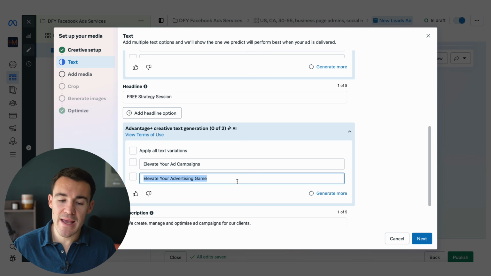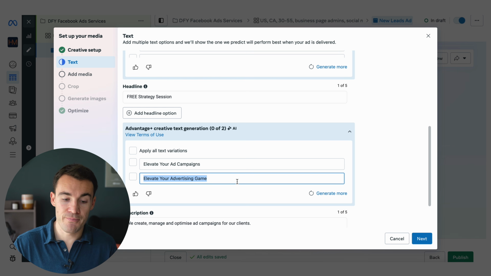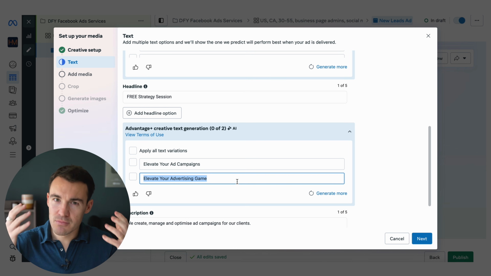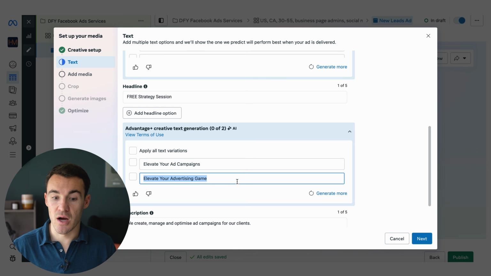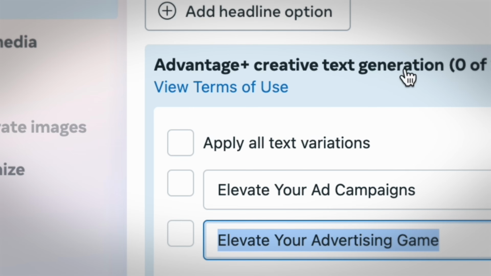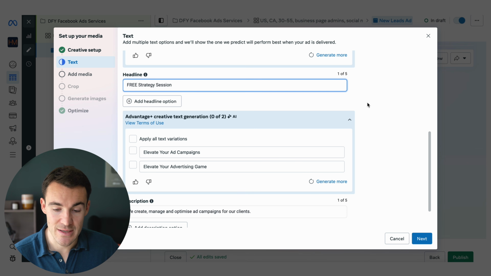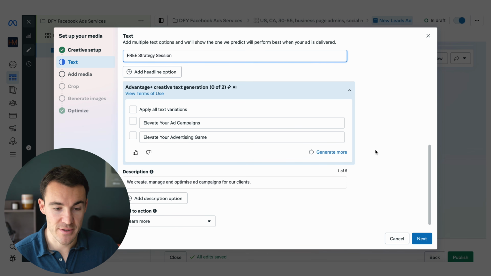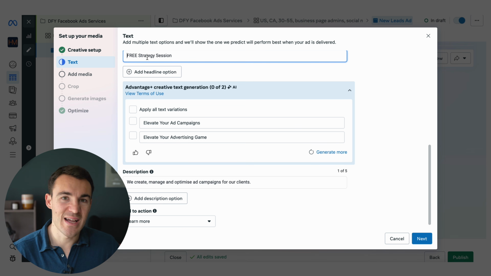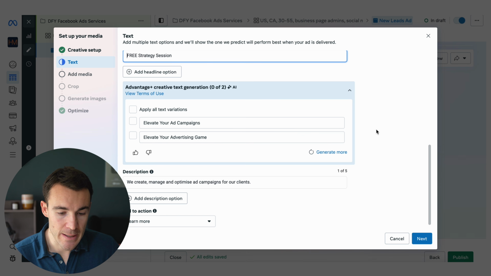So when it comes to the AI generated text options, yes, have a look. Yes, you can use some, but you've got the context that the AI can't have around whether that's actually good for your offer or not. And again, you can add in other headline options, up to 5, but 1 is absolutely fine. If in doubt, 1 clear, direct headline, very clear what the introductory offer is, like this free strategy session, is a good way to go.